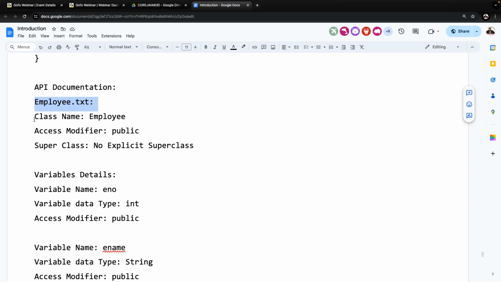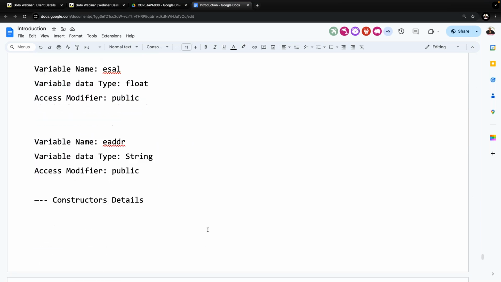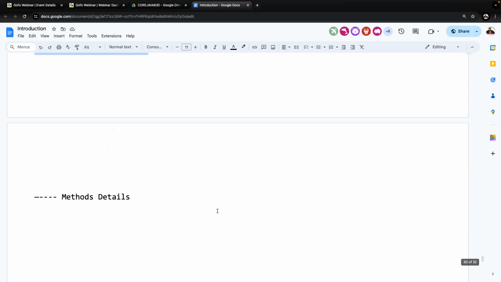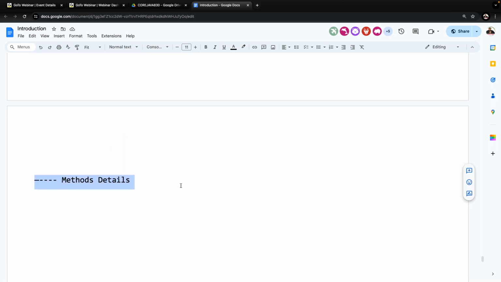Inside this txt file, I've written the class name, access modifier, superclass, and implemented interfaces, variables information, all variables, individual details. After that, constructors details. After completion of this, what next? Methods details. Like this, we are able to prepare the complete document. Yes, sir. Got it or not?